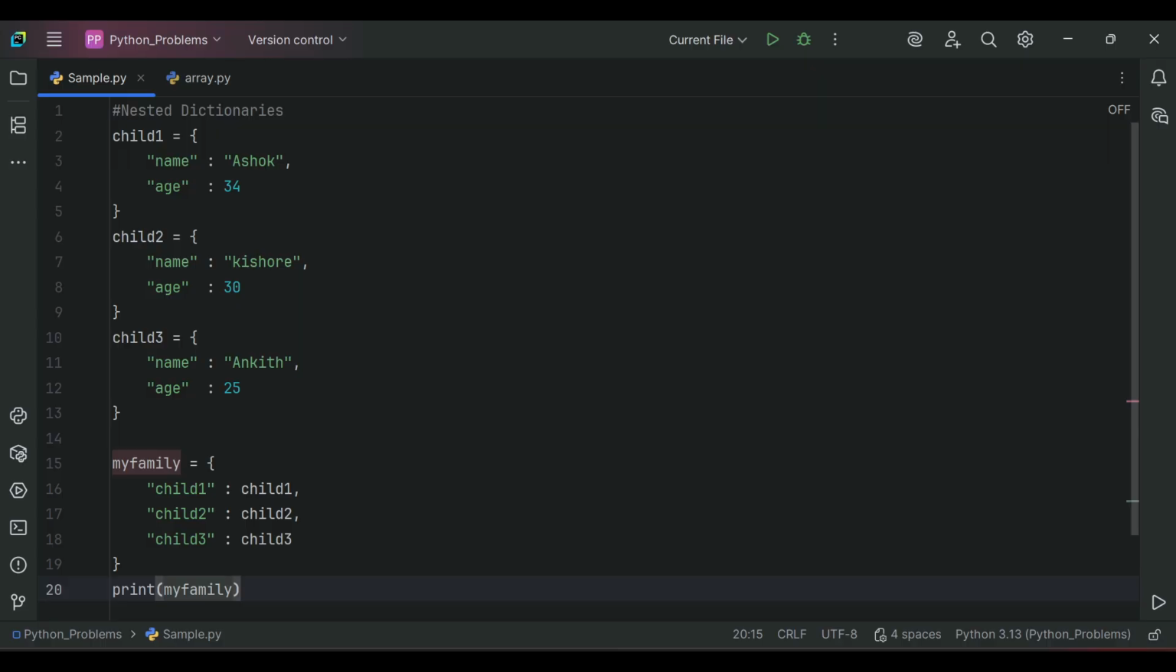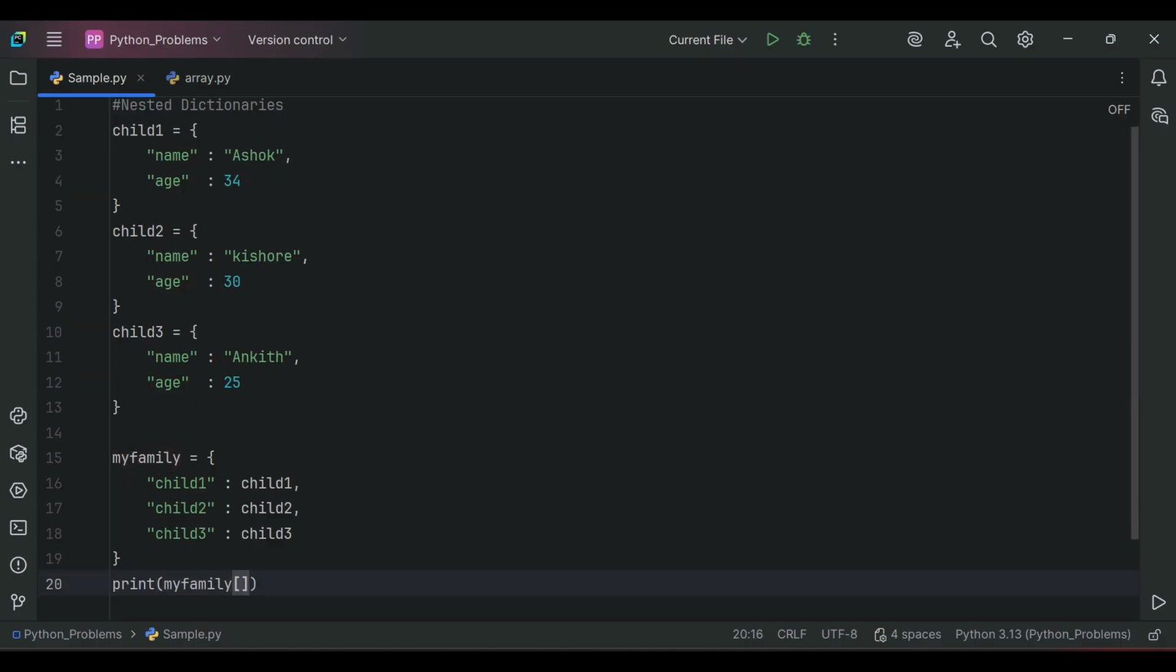Next, the next point is how to access the elements. See, under the print statement, after the variable name, you can give square braces as well as the main variable name, that is your wish. Suppose I want to access Ankit. I want to print Ankit.